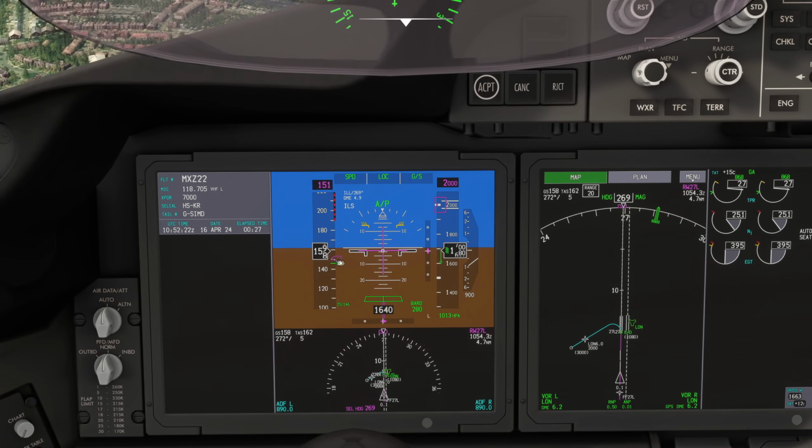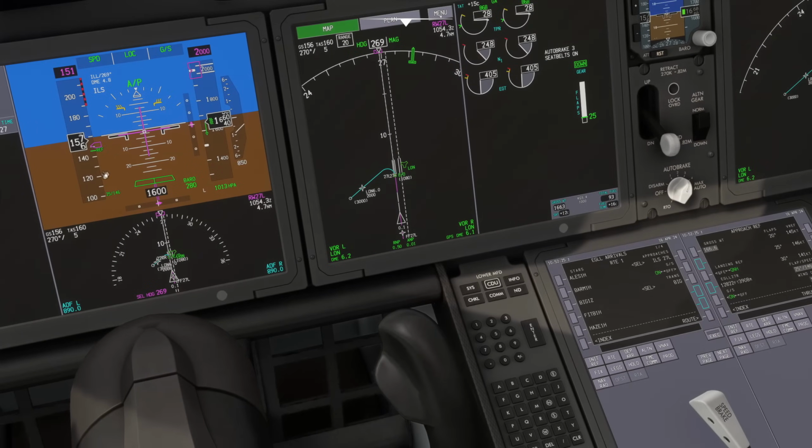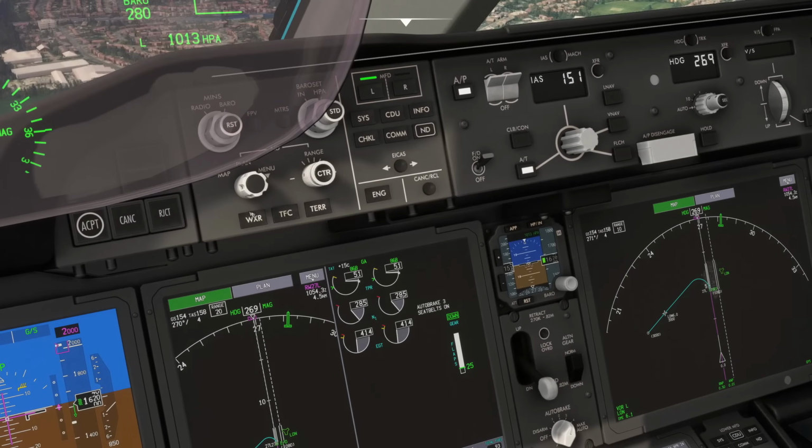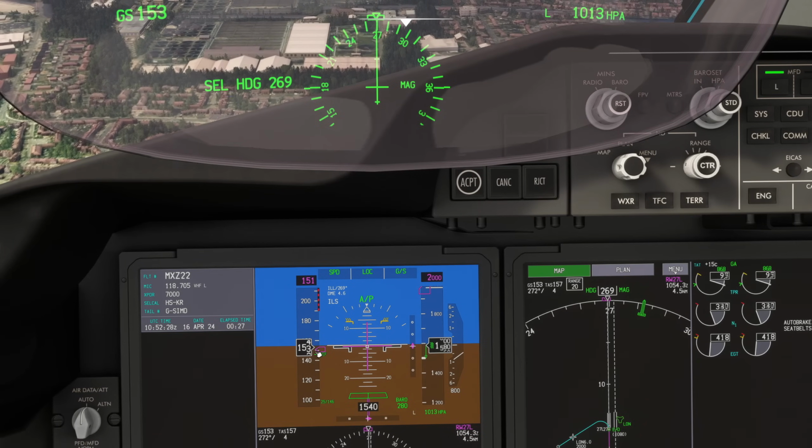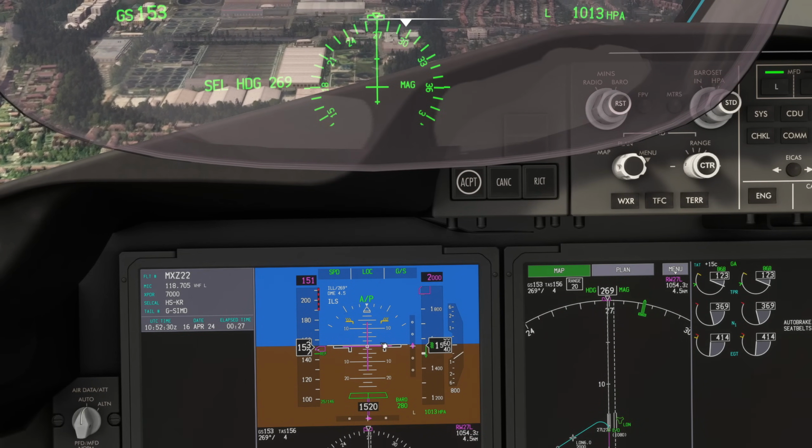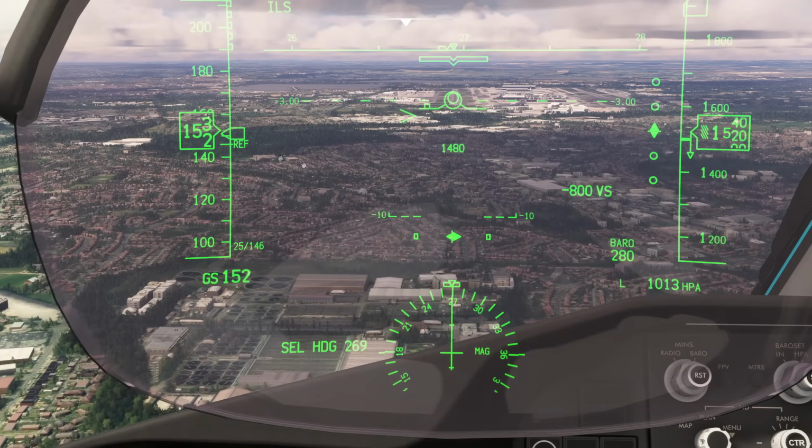So VREF plus 5. We can see in here our VREF of 146. So 151 will be our approach speed. But like I say, just sit the bottom of that triangle, the magenta bug, on the ref, and it works on the HUD as well.